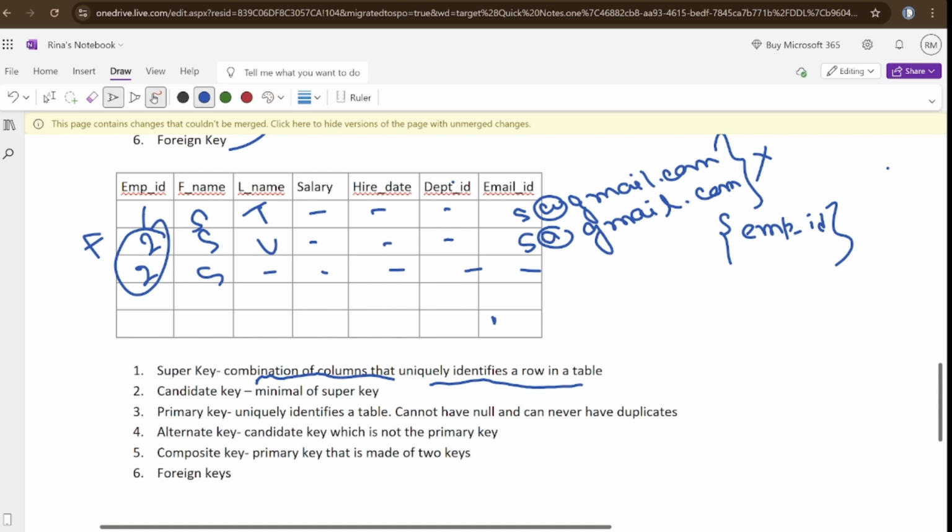But if I tell you a name like the first name Alice, is it possible to uniquely identify? No, there can be many people having the same name. So first name cannot be a super key, but employee ID can be a super key. Fine. Next, last name. By using last name, can you uniquely identify a person? No, many people have the same last name, so it is also not possible.